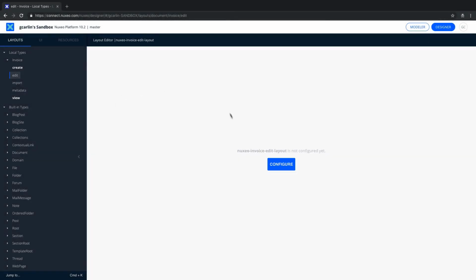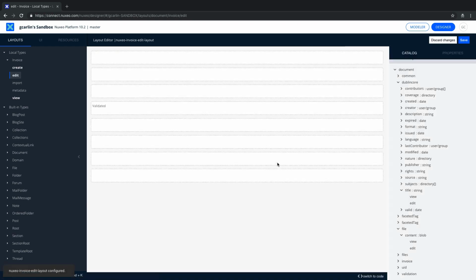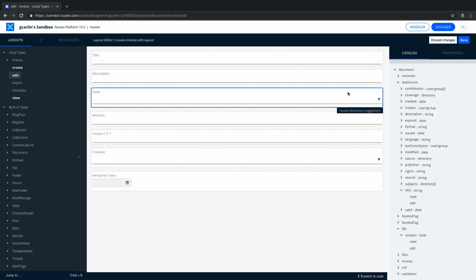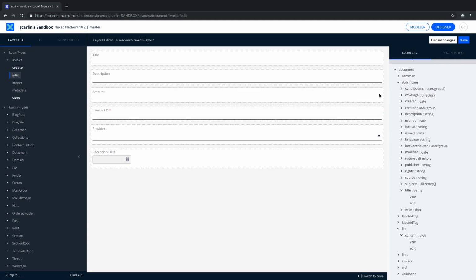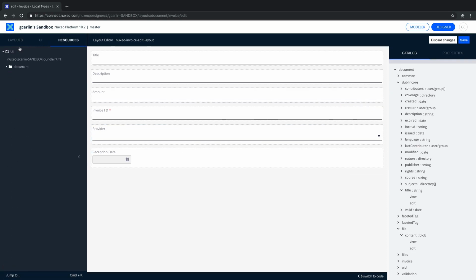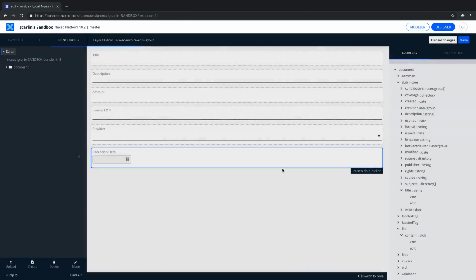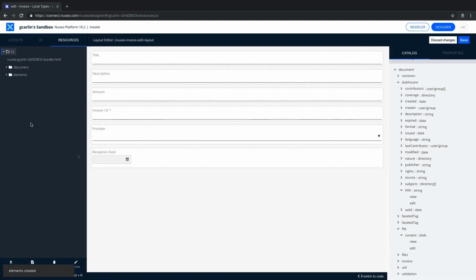Now let's create the metadata layout and the edit layout, leaving the properties belonging to the validation schema. In fact, we want to include these properties in a specific element that we can reuse in another layout. To achieve this, we navigate to the Resource tab, create a folder called Elements for organizational purposes, and create an element called My Validation Element.